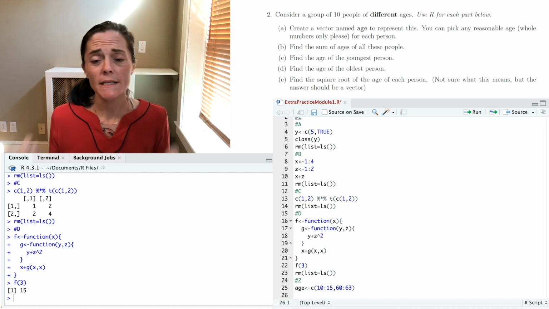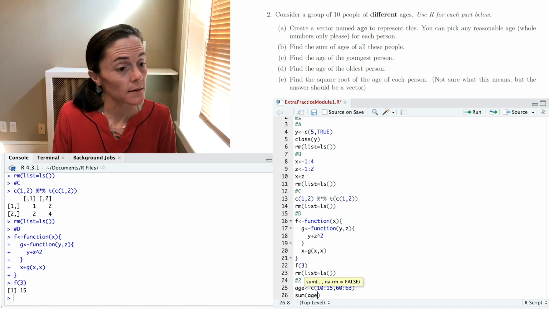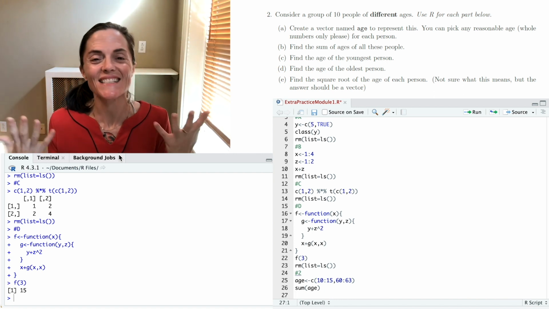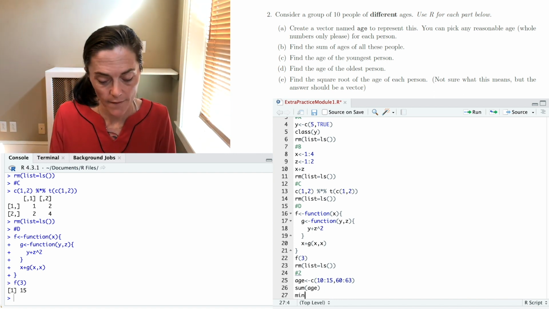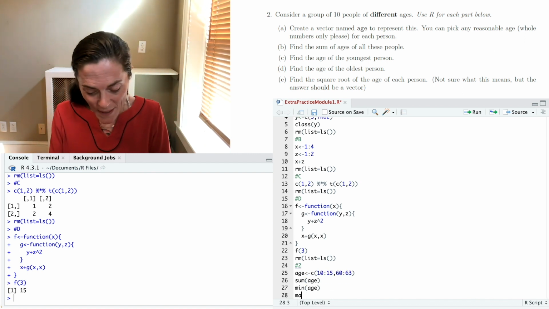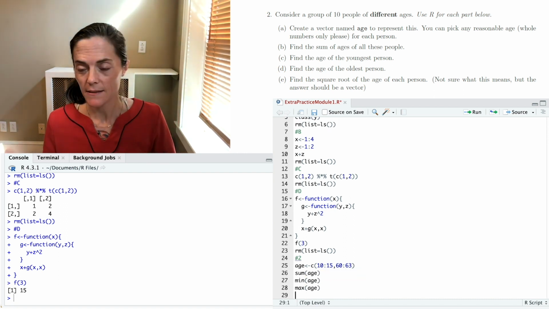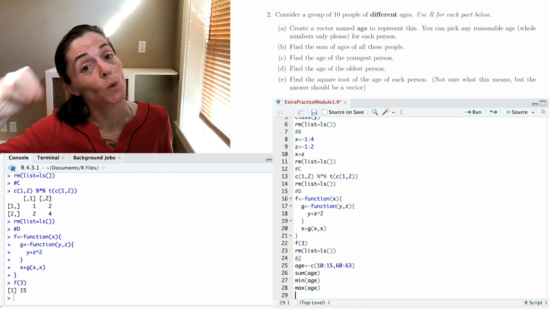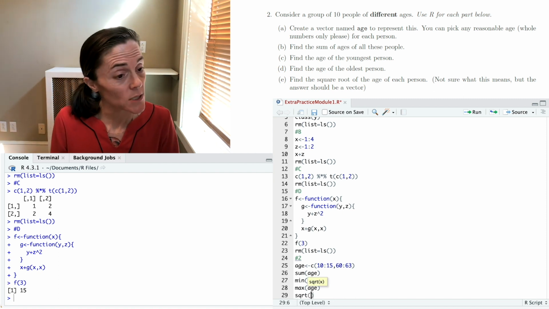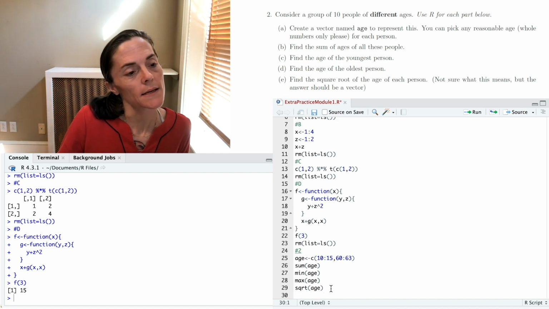Now, what do we want to do? Well, we want to find the sum of all the ages. Then we want to find the age of the youngest person. We know it based on how we constructed the vector, but we are practicing these functions in R. So that would be min age. We want to find the age of the oldest person. This would be max age. And then, I'm not sure what this means, but we want to find the square root of the age of each person. And this will be a vector. We can just take the square root of the entire vector. All right, so let's run this.